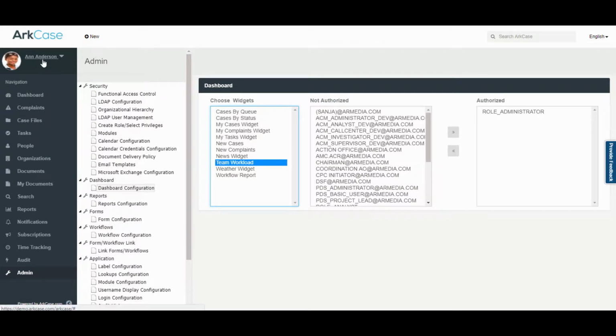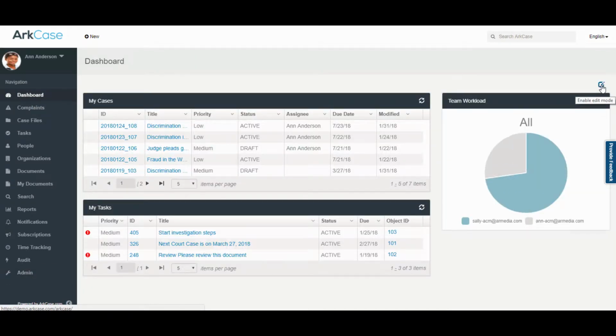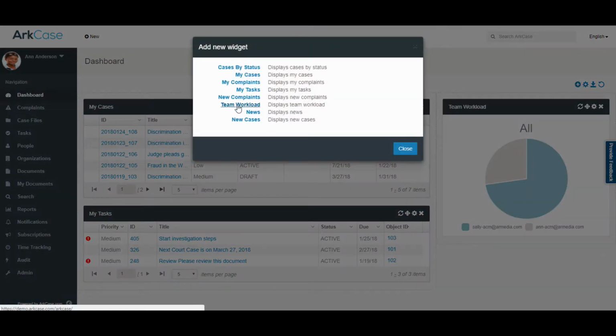So I'm actually going to go out and take a look to make sure that she has access to the team workload widget. As you can see here, we actually see that she has this on her dashboard now, so she's utilizing that widget. You also see it here in the actual widget.